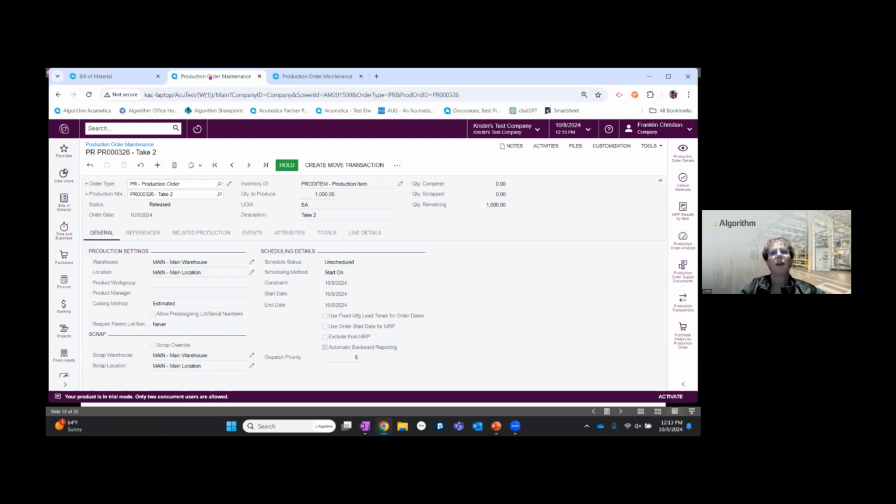So we used to receive it back in, and then we would do the move transaction separately on the production order. Now we've got that setting on that bill of materials. It says purchase and move. So when we receive that purchase order, it's now going to automatically create that move transaction if you want it to. It's definitely an option.